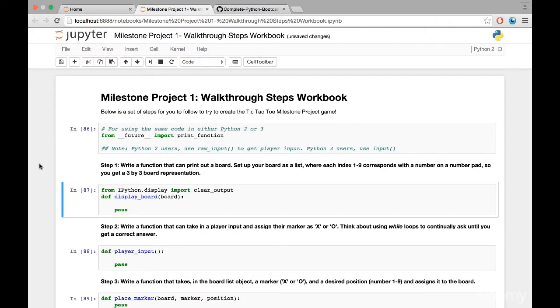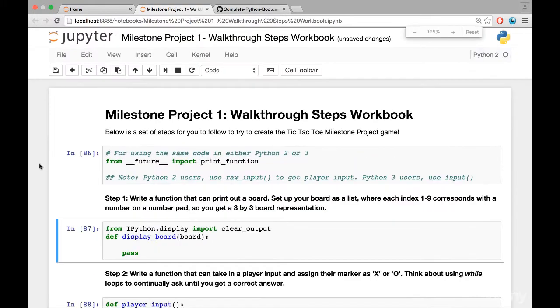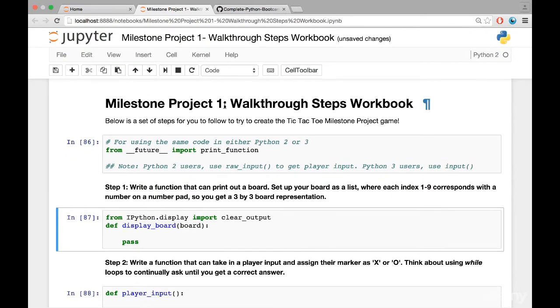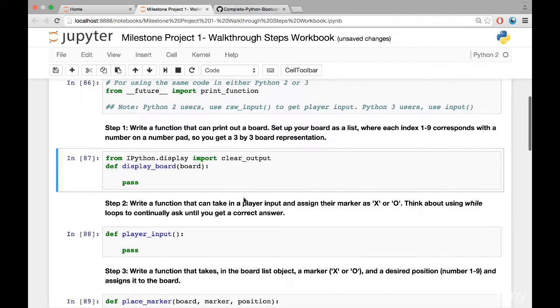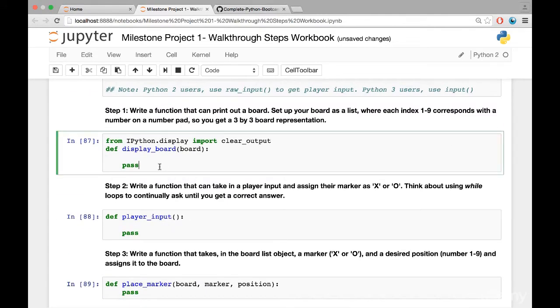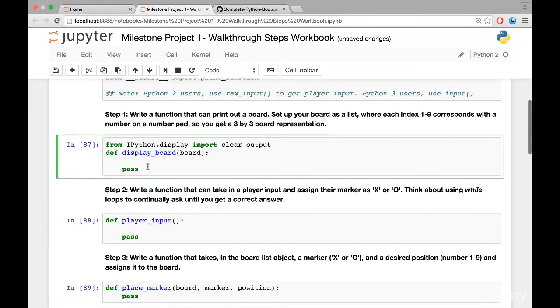So again, if you want to follow along, you should have downloaded the notebook, Milestone Project 1 Walkthrough Steps Workbook, and be following me working through it. Before we do each step, I really stress that you should pause the video and try to solve this on your own. It's going to be really helpful if you give it a fair shot at solving it on your own.